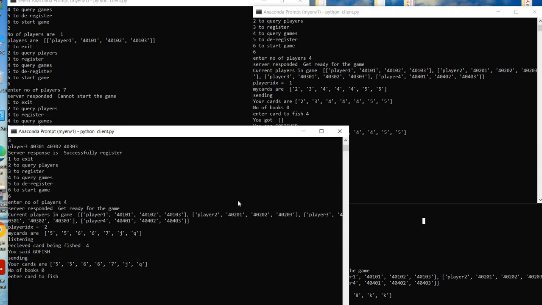Okay, so when fishing the card number 4, player B didn't get any card. It says you got empty list and you are go fish. Basically, the opponent told him go fish since he was not able to grab the card, and its current cards still remain the same. He is not able to make the catch and the number of books is 0.